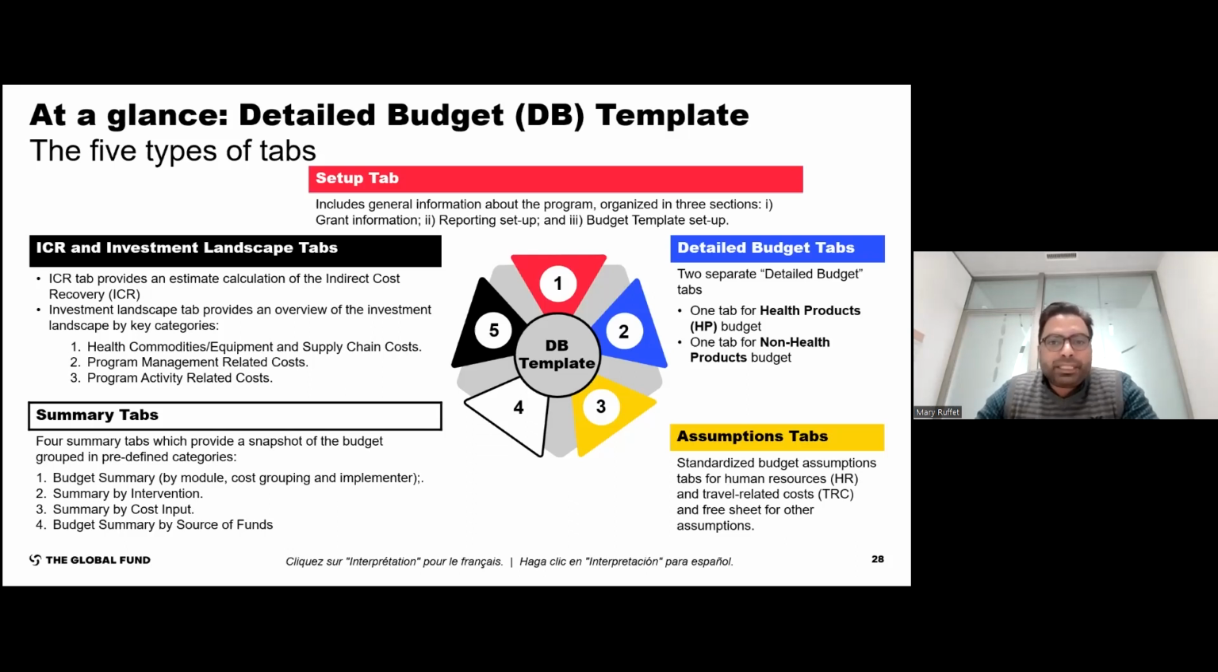The second section is reporting setup. This is where you can provide all those details related to the start of the implementation period and related financial reporting requirements, including audit report and financial reporting cycle.